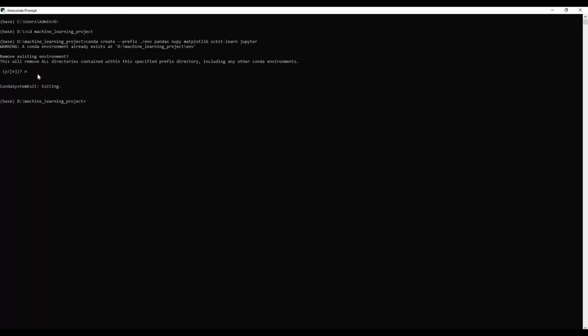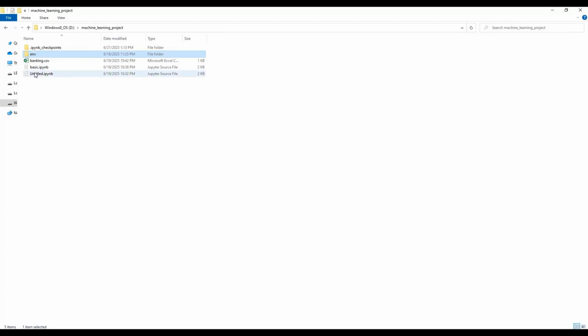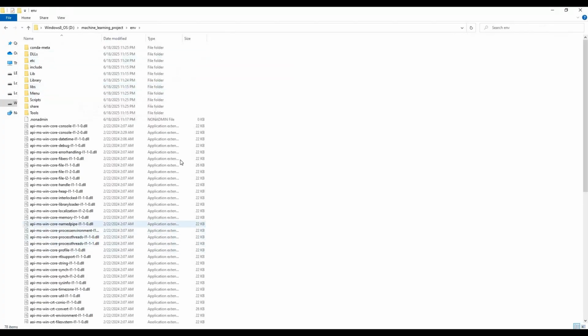So that's why I'm putting no. But in your case, if you don't have this installed, it will actually take some time to install all the necessary dependencies and ready the environment. Okay, so that's why I'm putting no, so that I am going through the existing dependencies I am having.